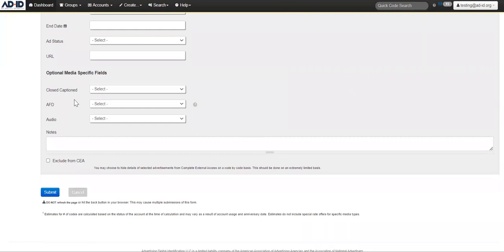You will also see that you can select to note whether this spot has been closed captioned. This will not close caption your spot, it simply indicates whether the code is for a spot that has been closed captioned. Next, you will see AFD available and audio. You will also see a notes field where you may type in any notes associated with this code. Again, this will only be viewable by members of your agency.